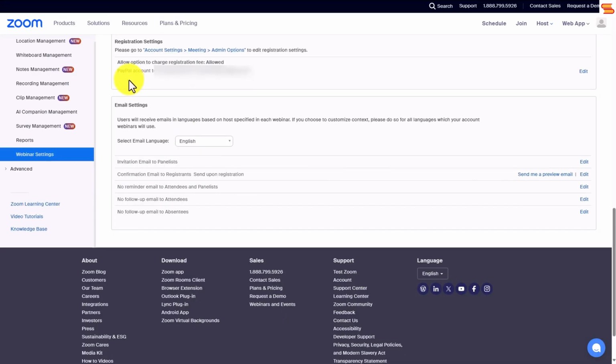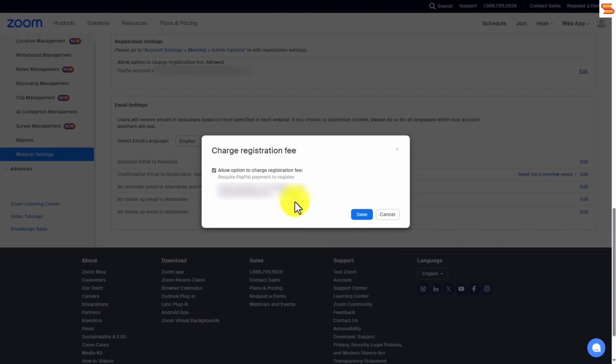In the registration settings, one of the elements that you have available to you is that you can charge a registration fee. Now, the registration fee is key to your PayPal account. So if you don't have PayPal, you won't be able to use the paid webinar settings inside of Zoom. But if you do have PayPal and you want to use it in order to charge for webinars, you can click this edit button. If you need to change the PayPal account, you can change it here in this area.